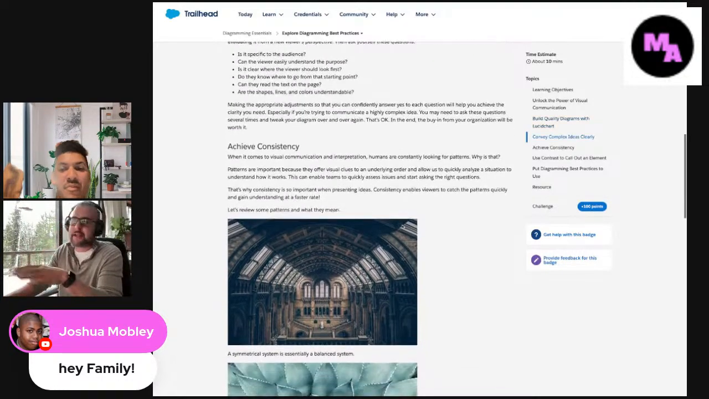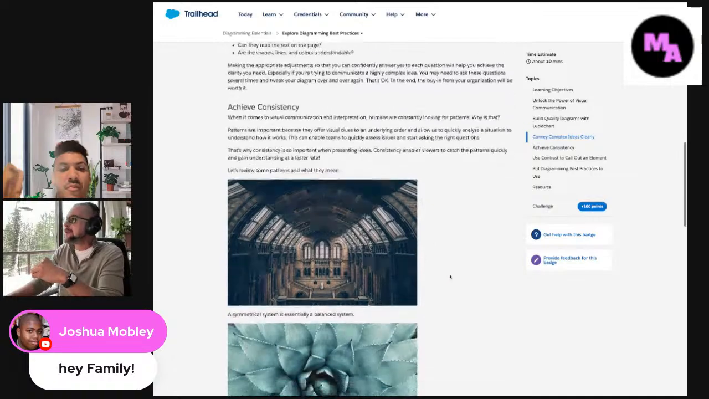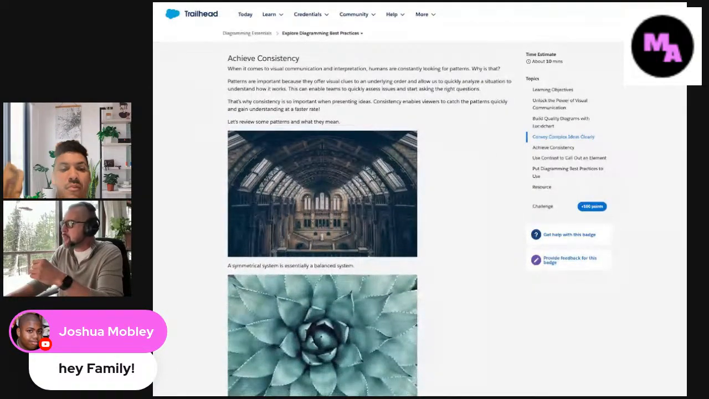So let's look at some of the, and this is why I really love this Trailhead. So, achieve consistency. When it comes to visual communication and interpretation, humans are constantly looking for patterns. So why is that? Patterns are important because they offer visual clues to an underlying order and allow us to quickly analyze the situation to understand how it works. This can enable teams to quickly assess issues and start asking the right questions. Once again, identifiable shapes, symbols, flow, and consistency.